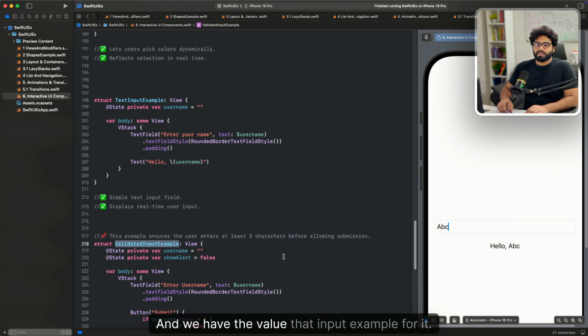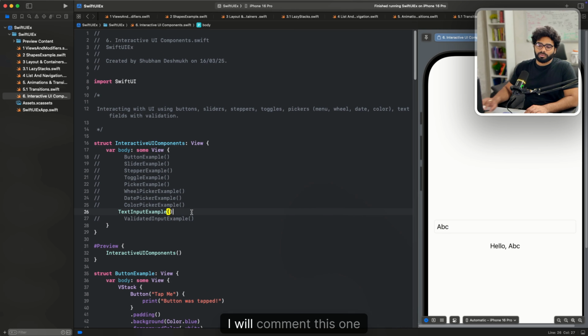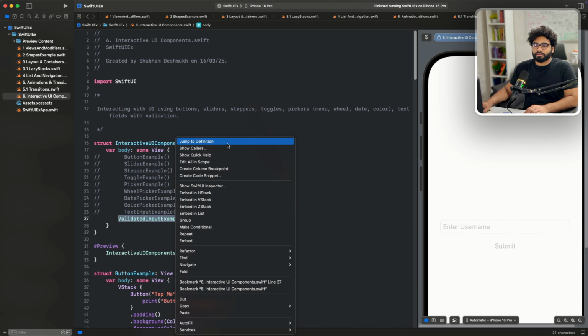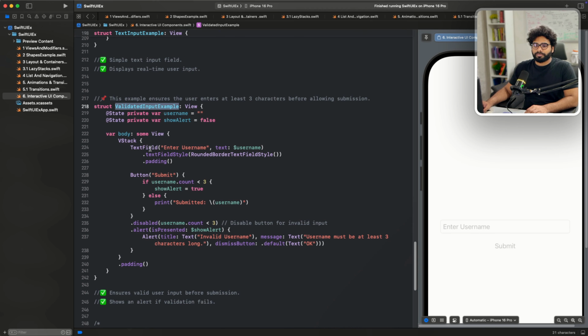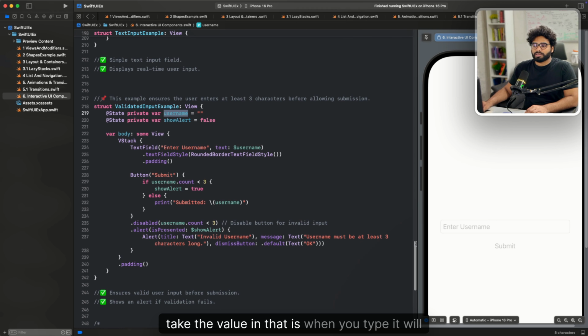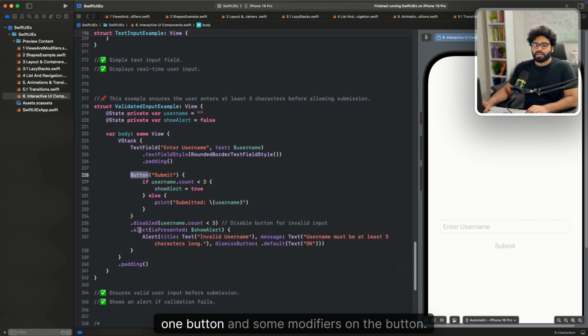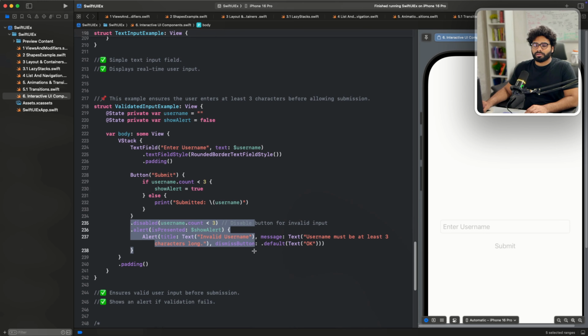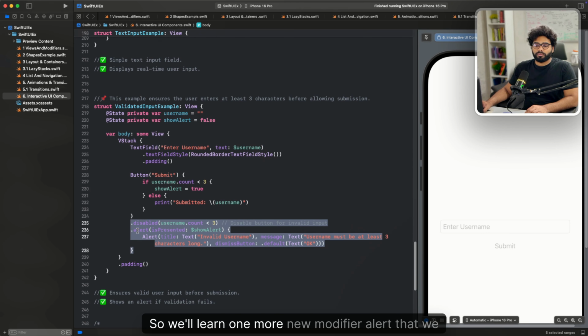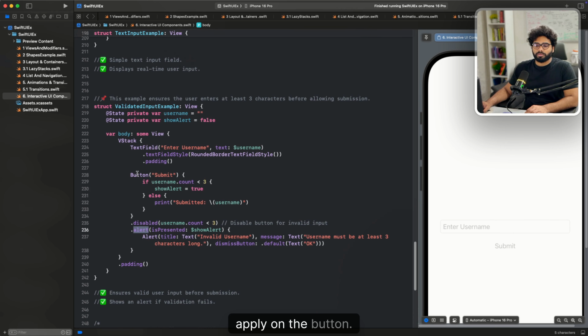And we have the validate input example for it. I will comment this one and enable validate input example. And in here we have two state properties. One is to take the value in, that is when you type it will get updated. So here we have the vertical stack. Inside that we have one component text field, one button, and some modifiers on the button. So we'll learn one more new modifier, alert, that we apply on the button.